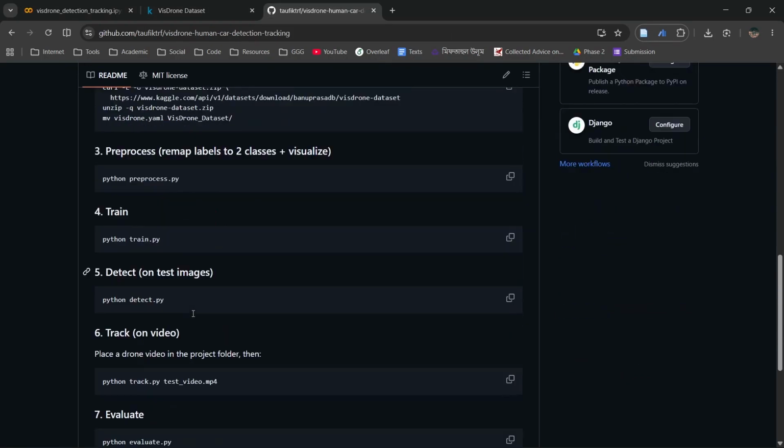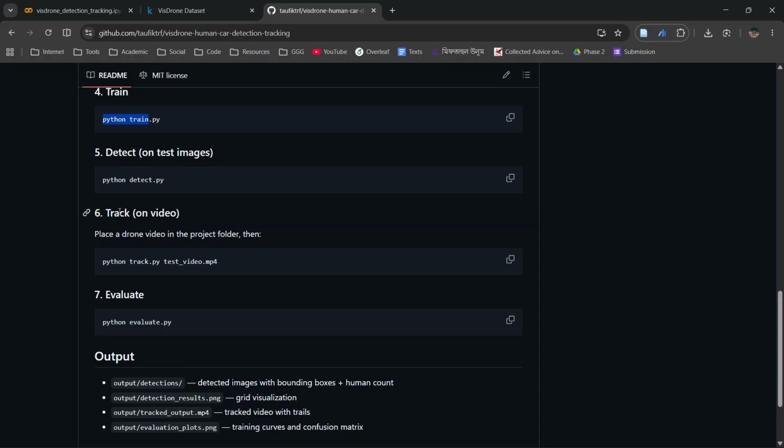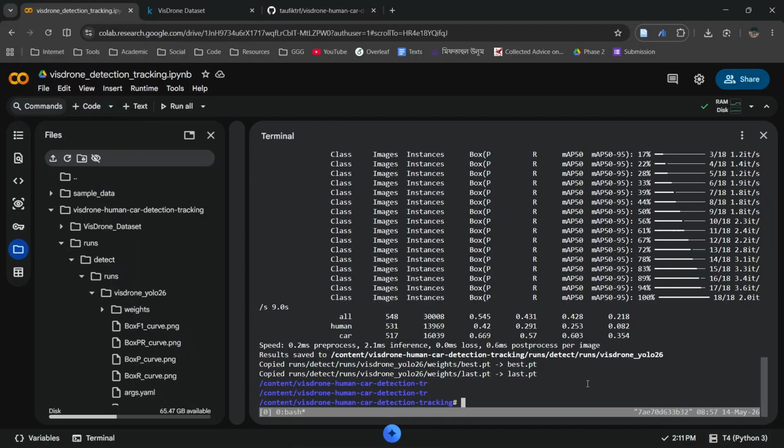So we have come up to this portion where we have trained our model. Our next tasks are very easy. The next task is to detect using the model, and then track using the method we have stated earlier, and the last one is to evaluate the model. So let's start with the detect option.